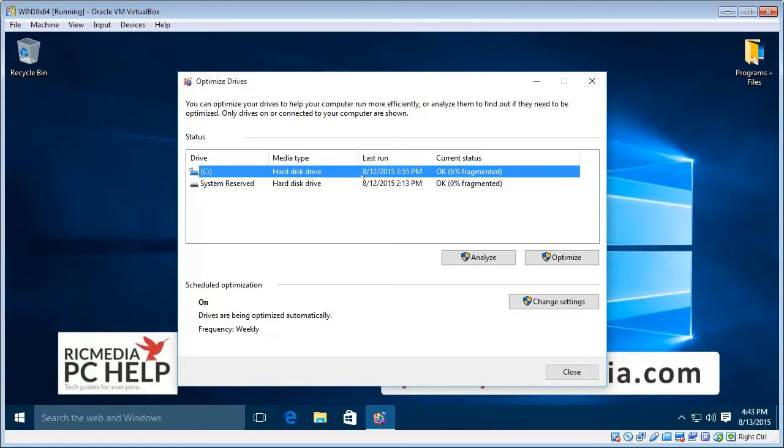So we select that with the left mouse click, and then we've got the optimize button there, and we just click optimize. And that will go ahead and defragment and optimize the drive for you. Now, it can take anywhere from 20 minutes up to, potentially 3 hours, depending on how large the partition or the drive is. So you may need to wait a while.